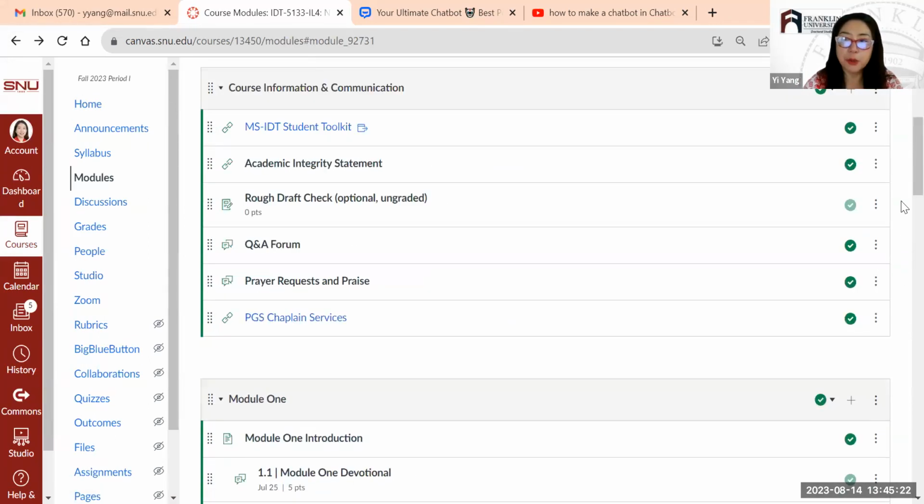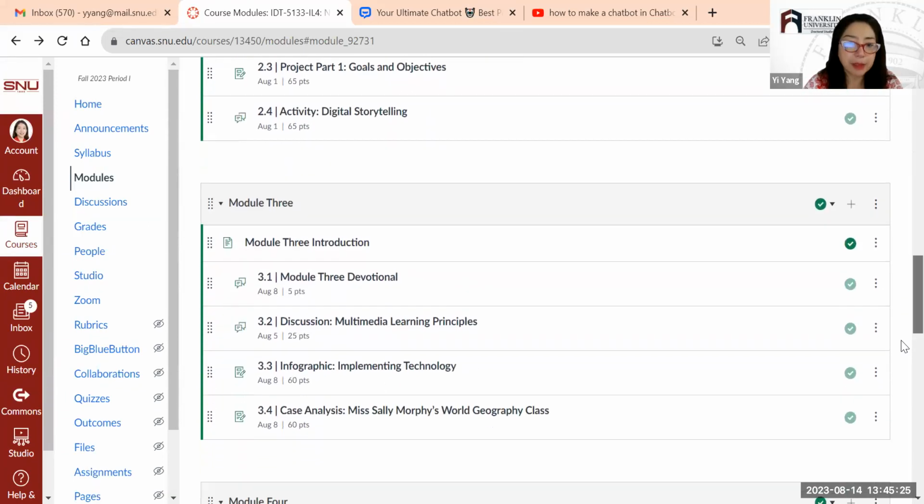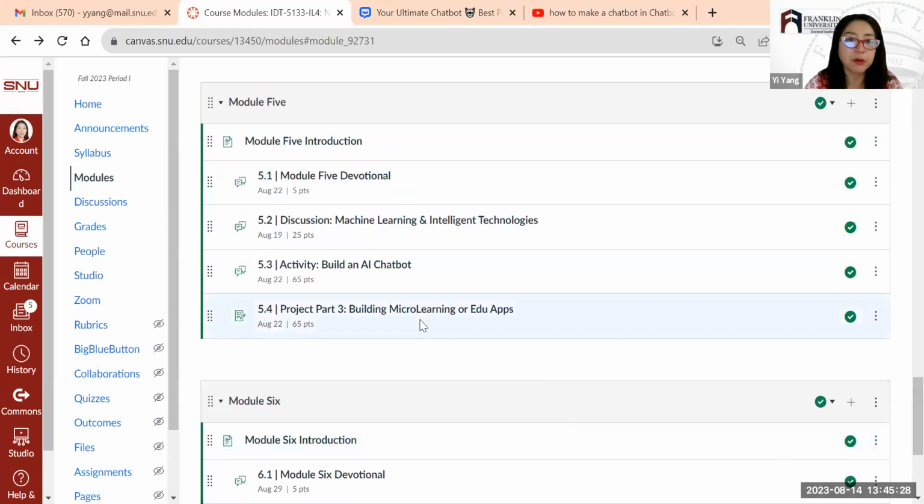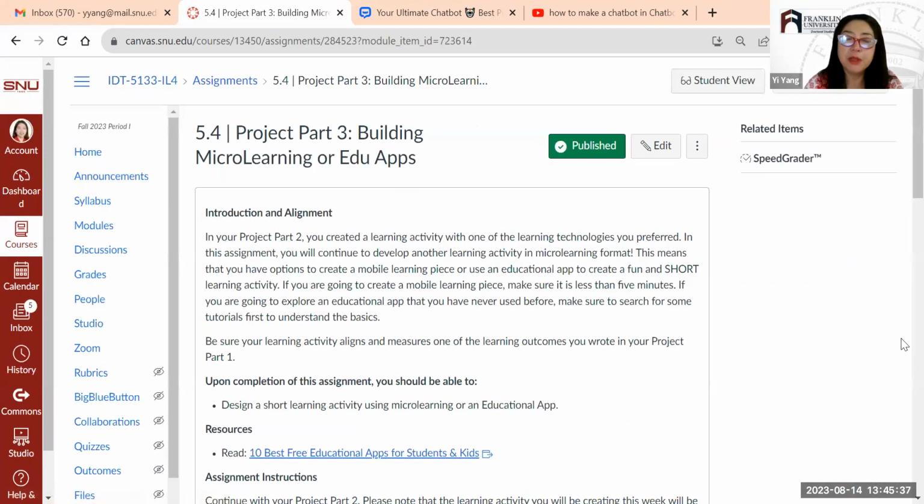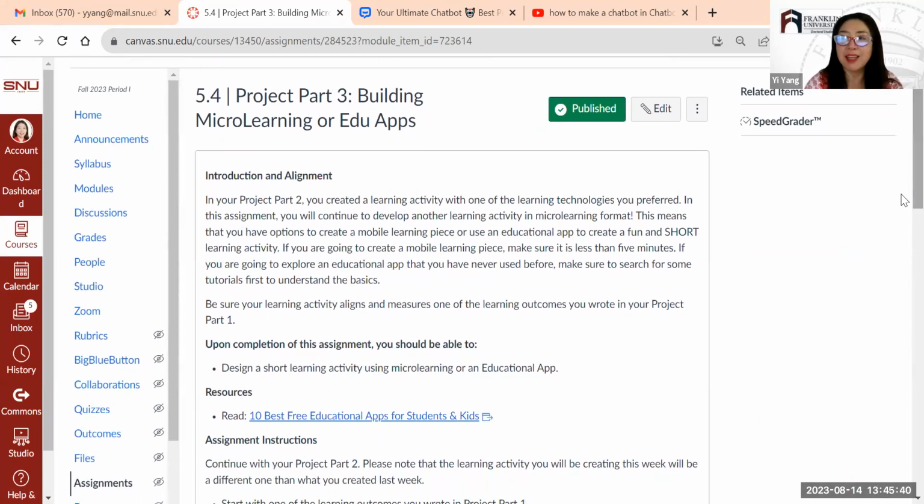And this week you will continue work on your assignment, work on your project, which is project 3, building microlearning or educational apps. So this week, actually, you probably have more hands-on work than the previous weeks. Last week you have more writing, and this week you have more hands-on work, like building an AI chatbot and maybe building the microlearning. So this part of the project is also a hands-on activity.